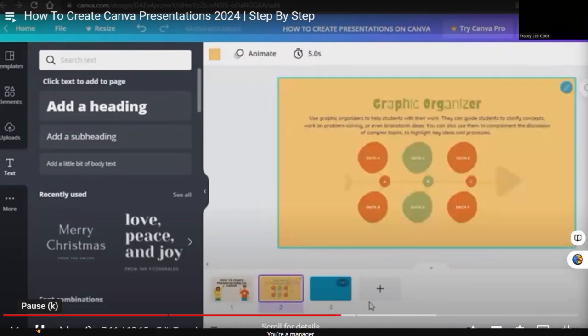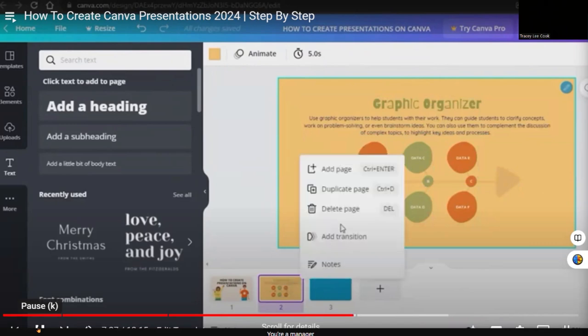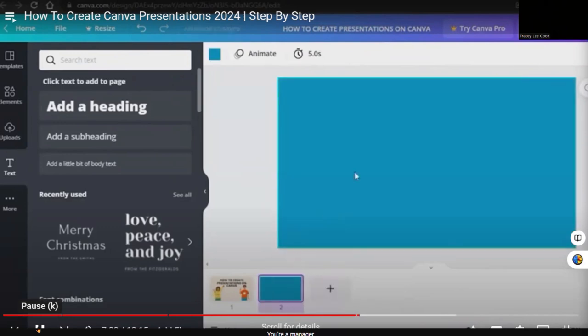Now you can see the page number right here, 1, 2, 3, and you can add as many pages as you want to. You can add a comment to any of the elements or page right here from add comment. If you do not want a page, you simply click on these 3 dots and you can duplicate it. If you want to, you can add another new page or you can delete the page and it will be deleted.